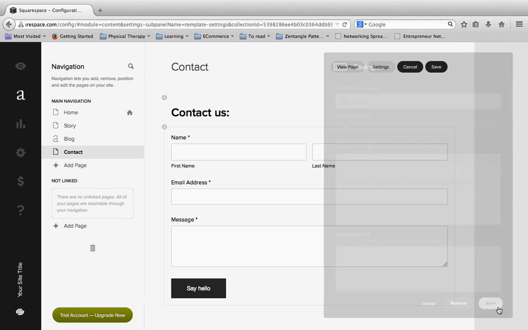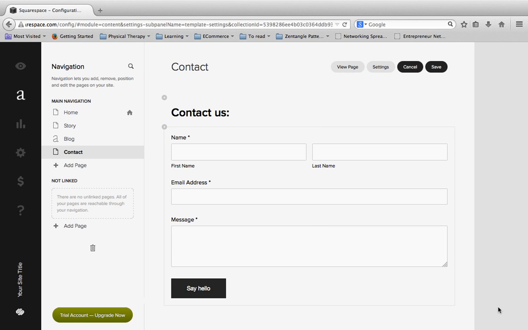You see the button has now switched to say hello. And I'll hit save up here. And we have just created a contact page in Squarespace.